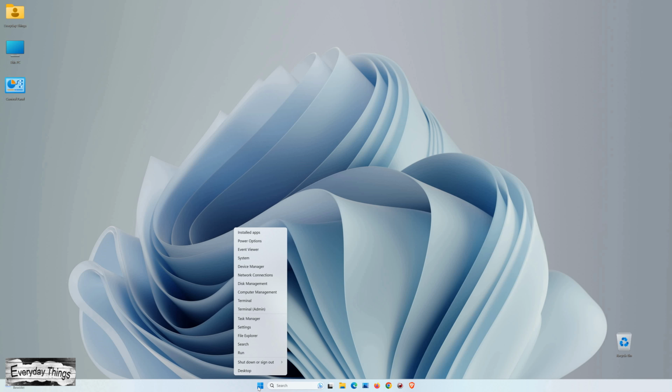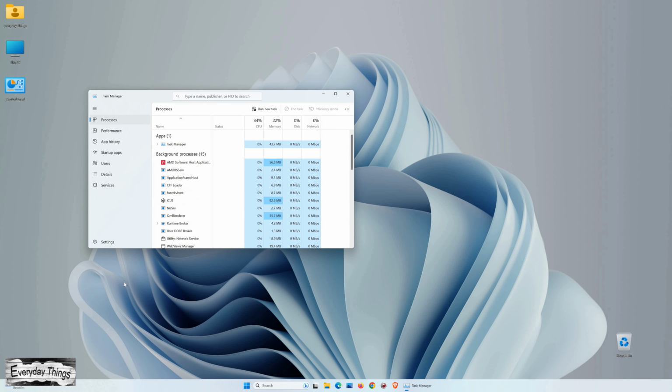First, right-click on the Start button located in the Windows 11 taskbar. Next, find and click on Task Manager from the drop-down menu that appears. Once you open Task Manager, click on Performance.